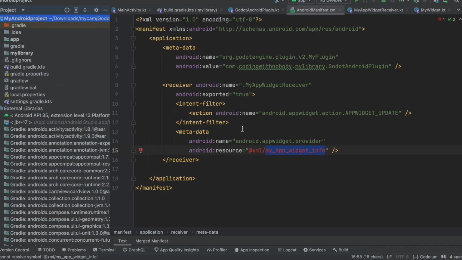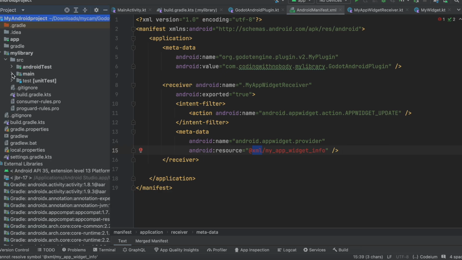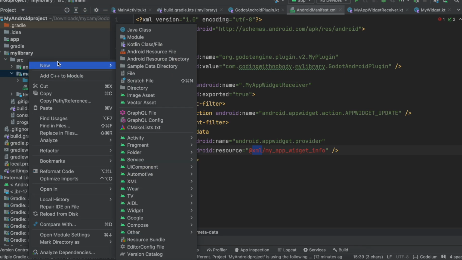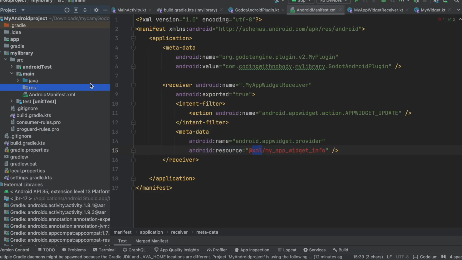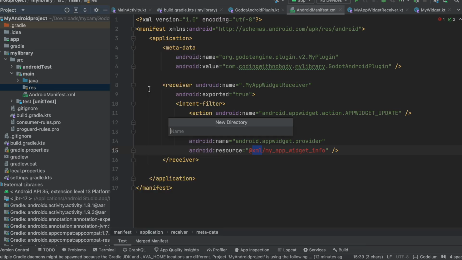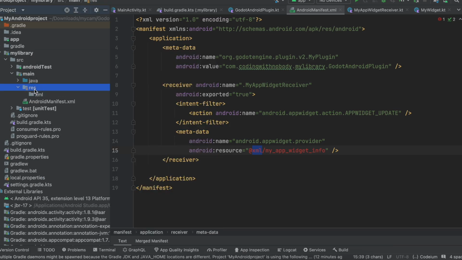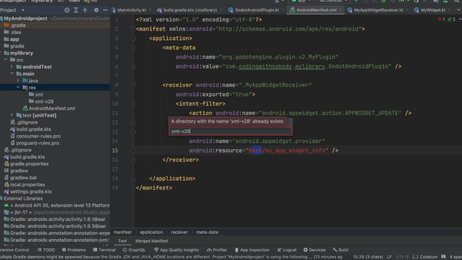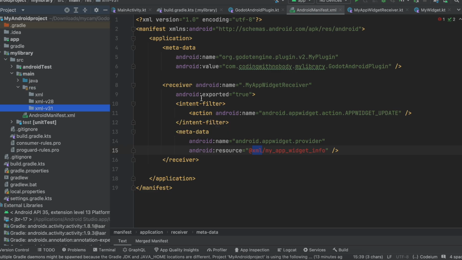Go to the project drop down, and we have to create this XML file. So go to my library src main. Okay, and here we'll have to first create a folder called res. So just right click, new directory res, and then inside that we'll have to create 3 XML folders. First just create xml, then right click again, directory xml-v28, and the last one is again new directory xml-v31. So these 3 folders are created.